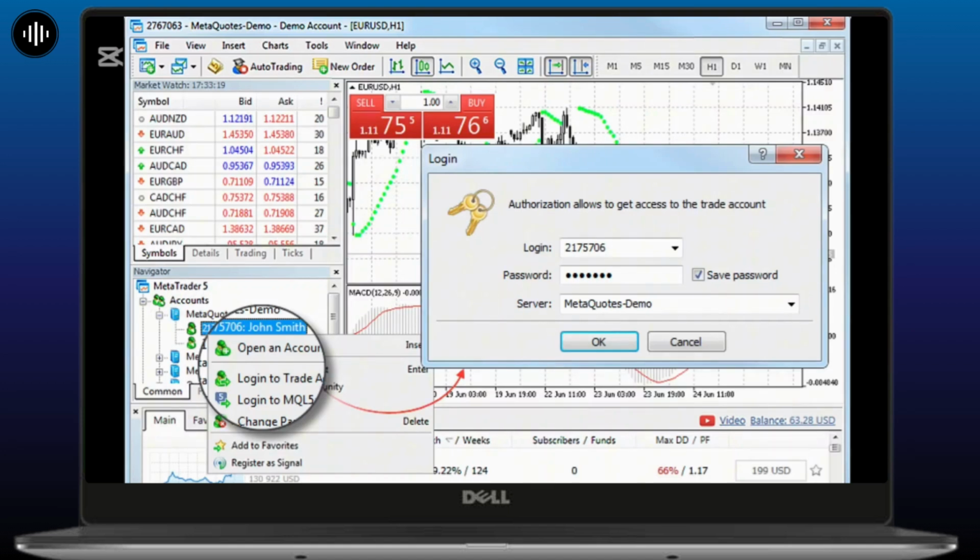Once you've filled everything out, confirm your details and you'll receive your account number and password. Now you can log into your real trading account in MetaTrader 5 and start trading.